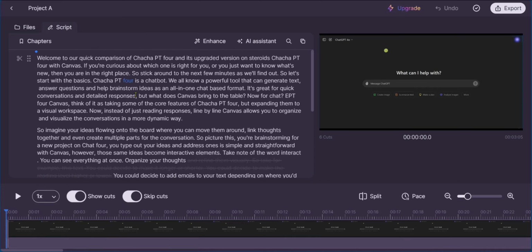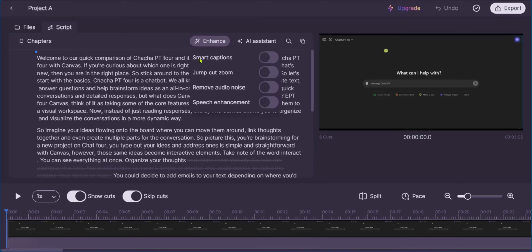Go over to script again, and we can click on enhance. With the enhance feature, you have about 4 options. You have smart captions, jump cut zoom, remove audio noise, and speech enhancement. Remember, we selected some of these options before. Now we're going to select smart captions.